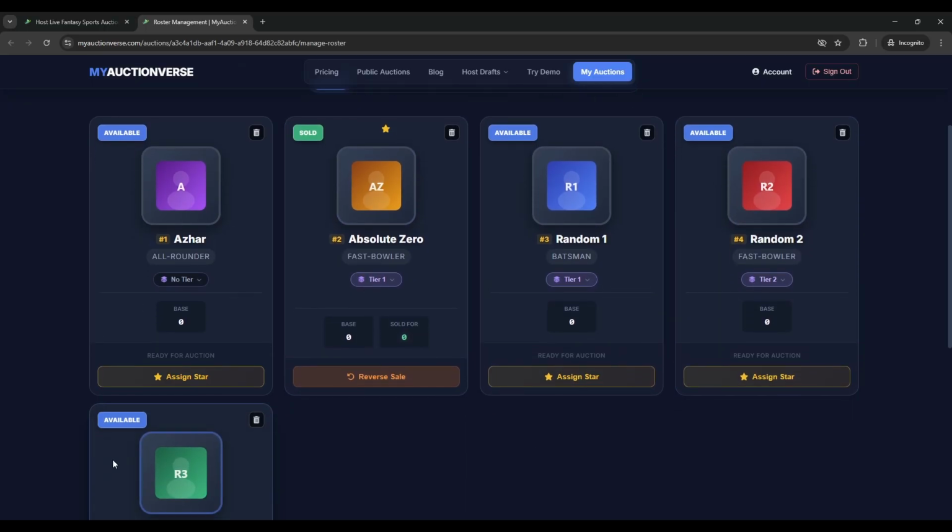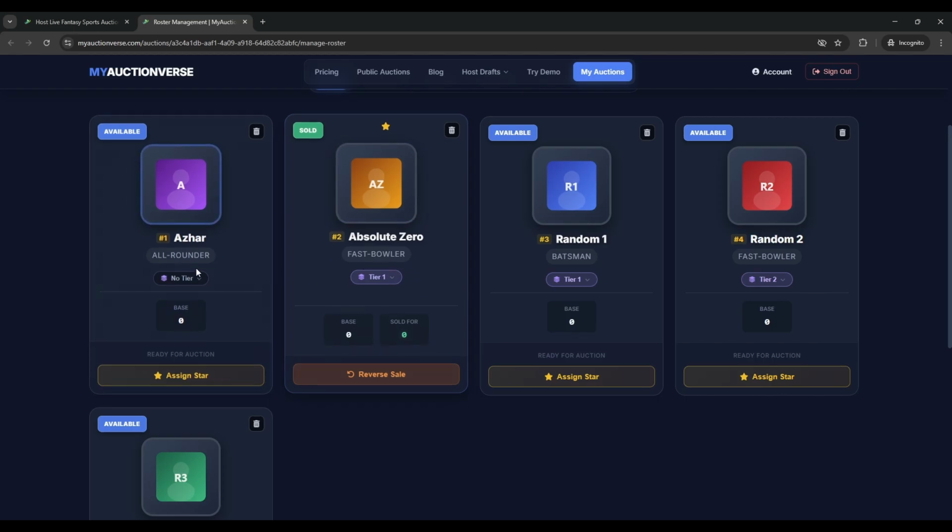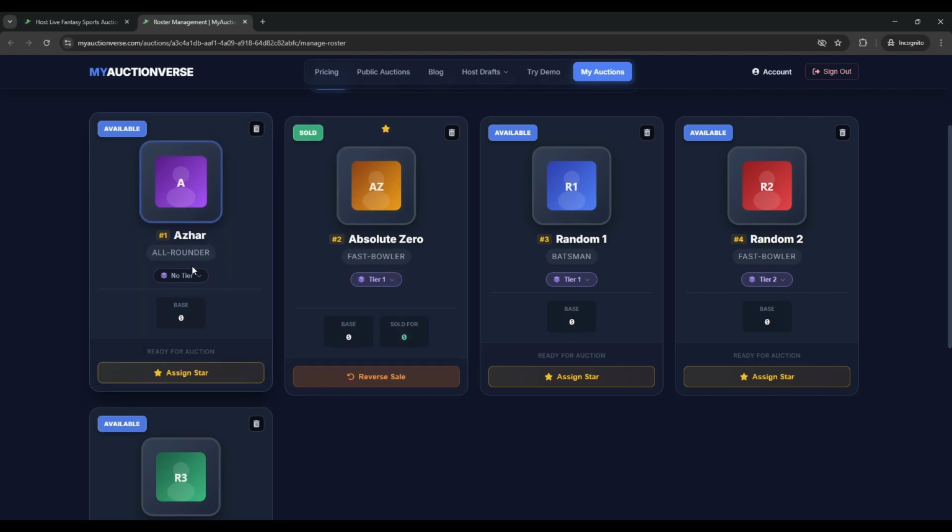Also, we have one more option, which is the auction based on roles. What will happen is that first batsmen will come, then fast bowlers, then spinners, and one by one, like this, the players will come.